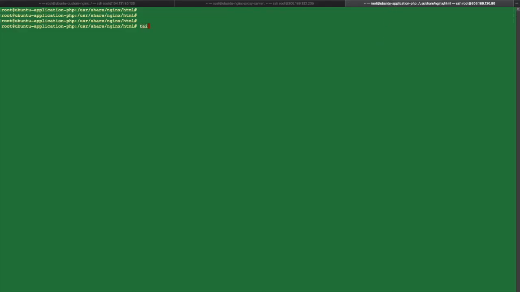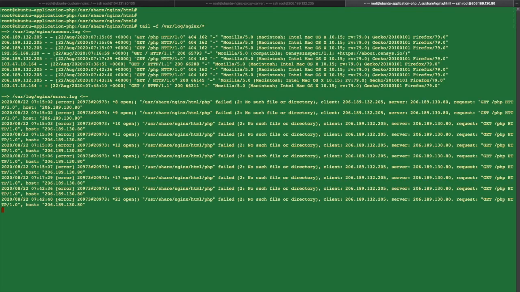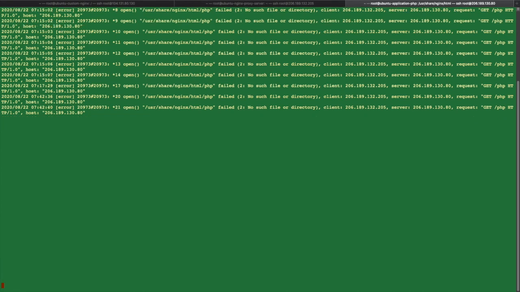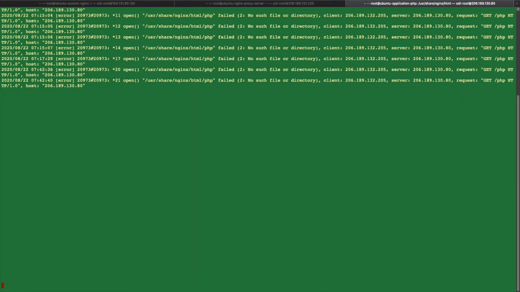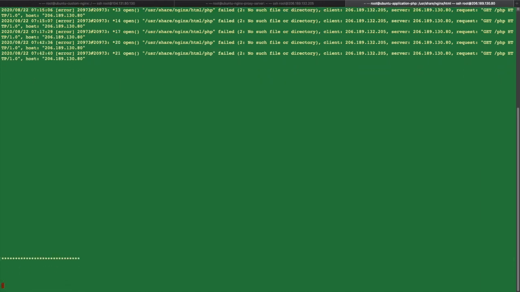Let's open the logs on the PHP side: tail -f /var/log/nginx/, hit enter. Let's put some gap over here and put some separator as well. I'm putting an asterisk as a separator, and all the logs generated by the new request will come after this particular asterisk line.